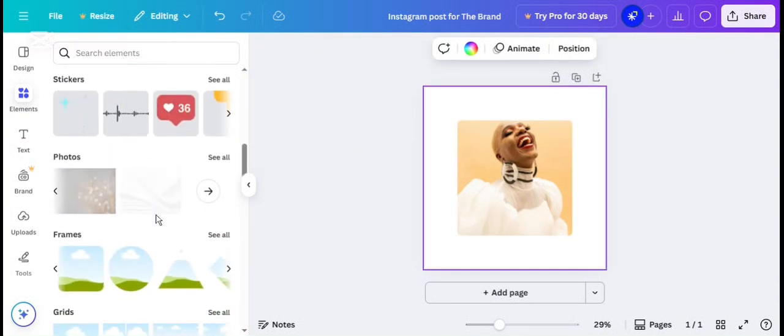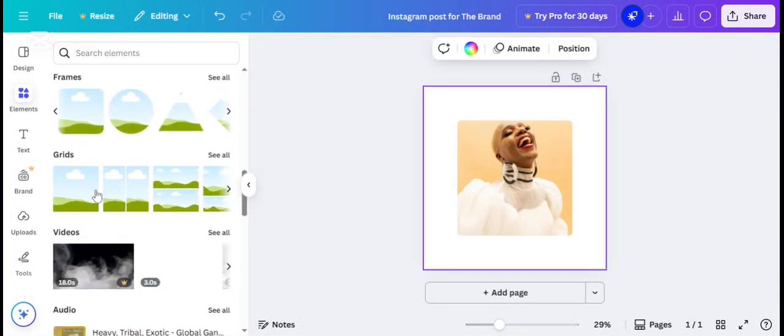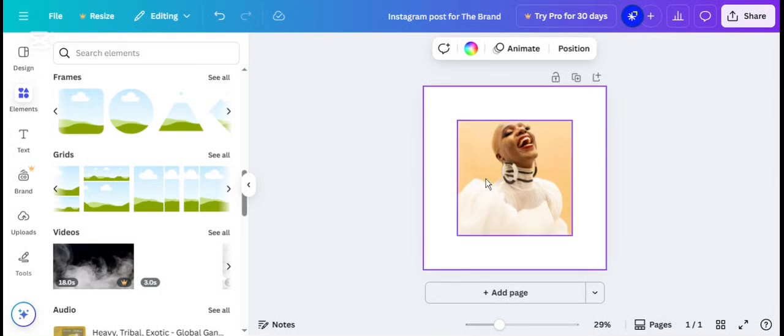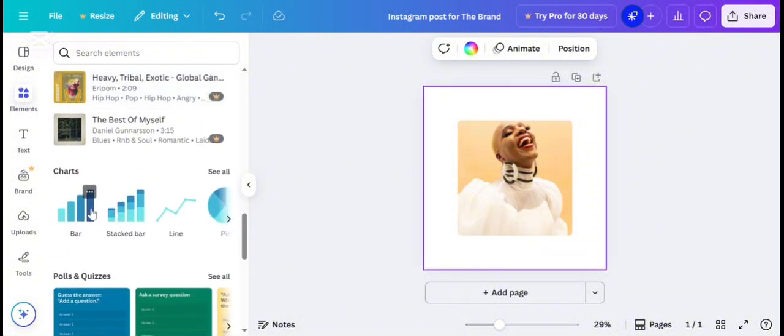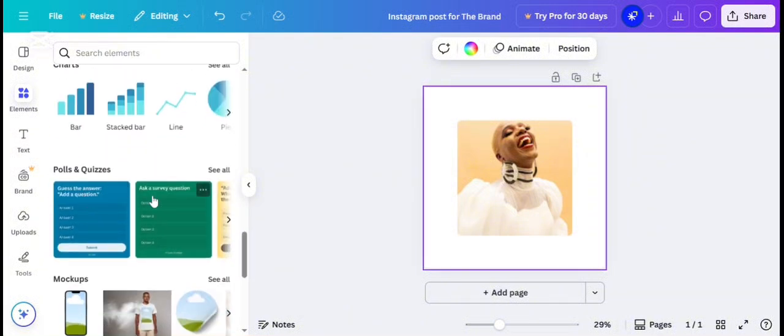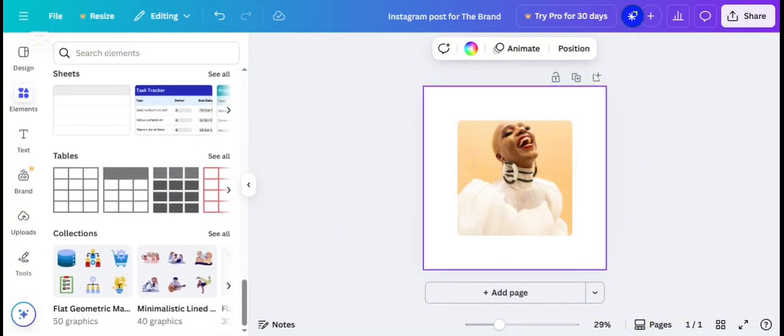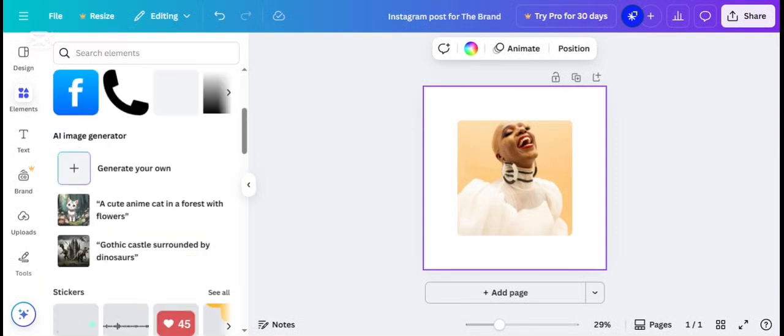Then let's go over the grid. So the grid is more than one frame stacked together. So just like how the frame works, where you drag an image over the frame, that is how grids work too. Then you have access to videos, audios, chats, polls and quizzes, mockups, and so much more right in Canva.